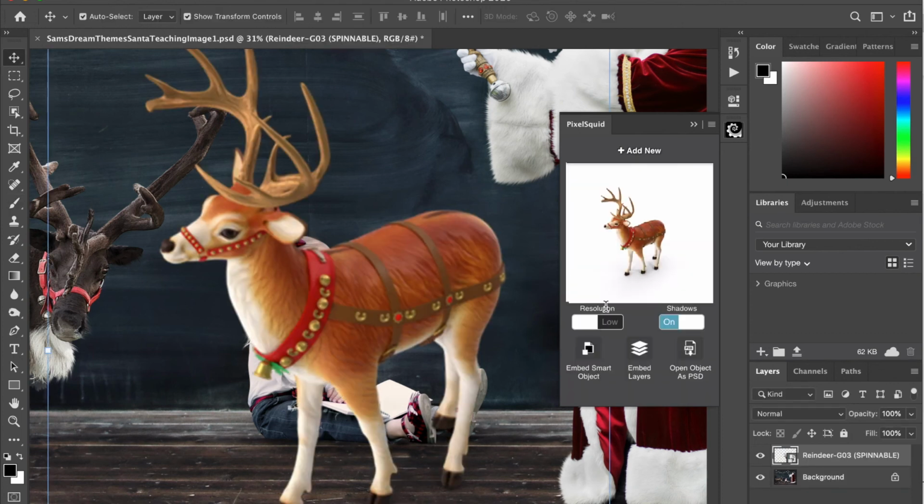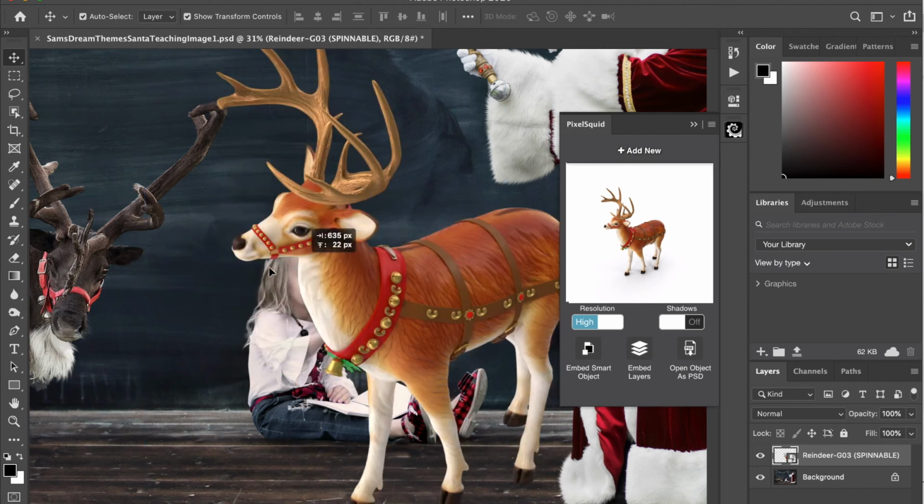And right now it's low resolution. I'll change that to high resolution and I'll turn the shadows off. And Pixel Squid does take a couple of seconds to load, but in my opinion, it's definitely worth it. I think it costs about $9 to $10 a month. You might have a different source for antlers if you would like, but I find this is a good source just for getting things quick.